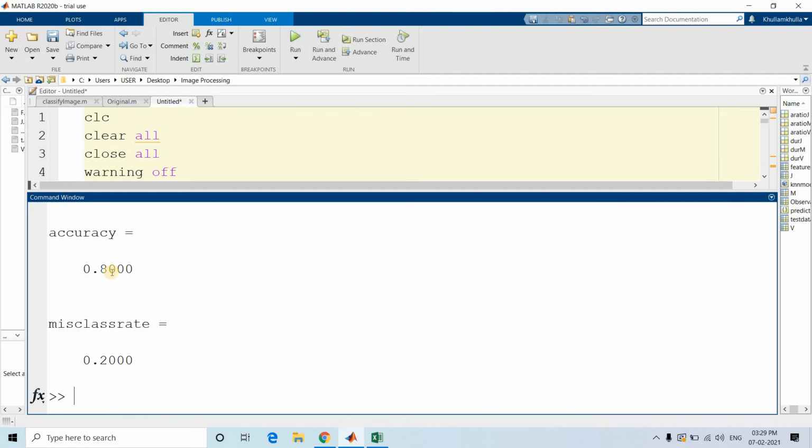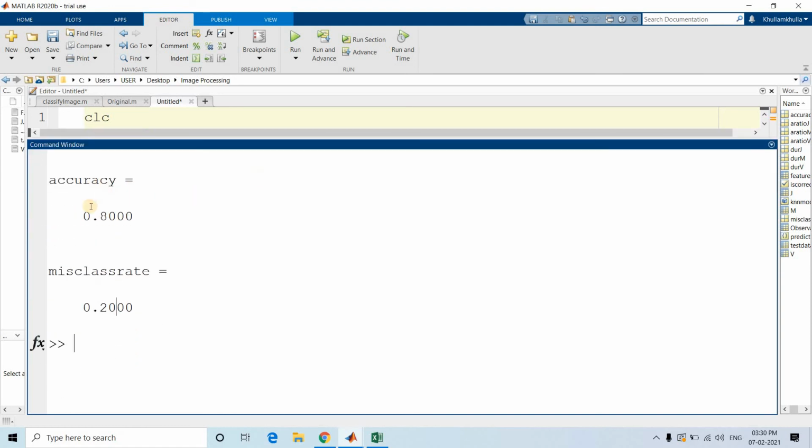So it will take some time. Accuracy is 0.8, misclassification is 0.2. As we have seen also, 2 misclassifications, 8 correct classifications. Our test data is of size 10. So 80% accuracy, 20% misclassification, right? But this gives only a single value. Rather, what we can do is plot a confusion matrix.